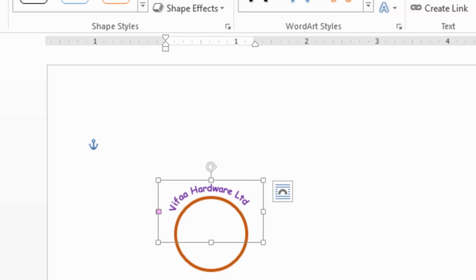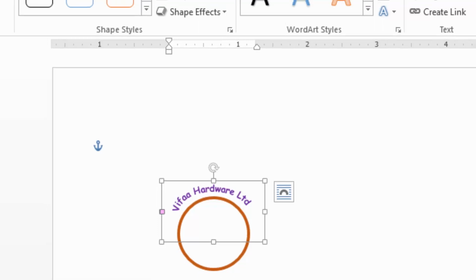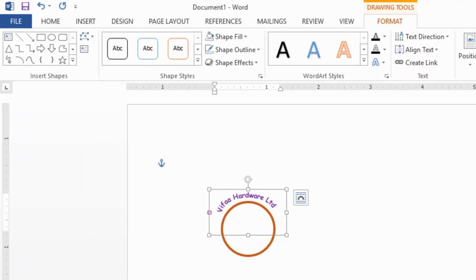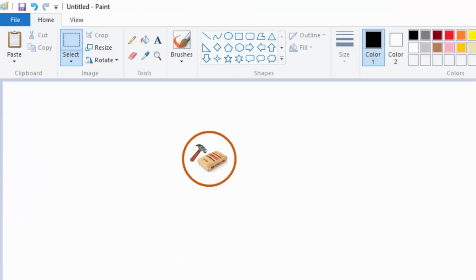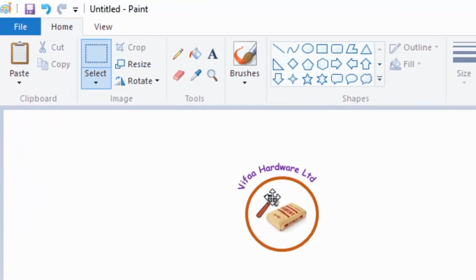Now when I'm satisfied that the text is okay, when it is selected like that, I can press Ctrl and C to copy it. Then I can bring it to MS Paint here and paste it and position it above my circle like that.